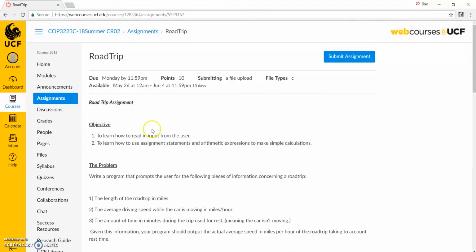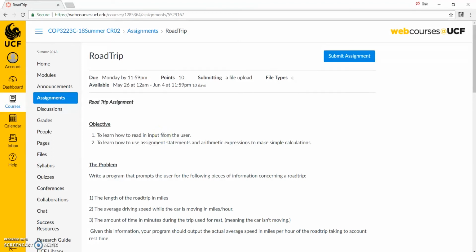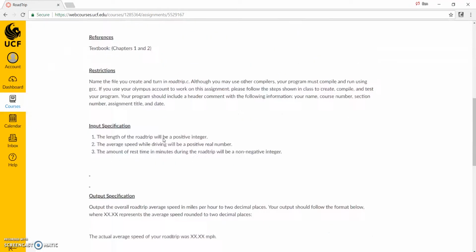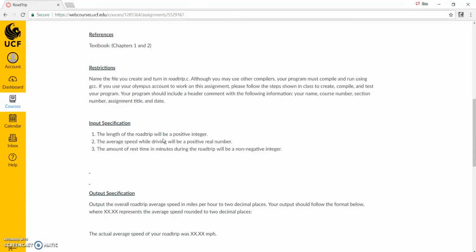Okay, so I'm going to go over workshop 2 real quick. The assignment she gives us is titled road trip, and there are 3 things of input that she's going to give us. She's going to give us the length of the road trip, and it's going to be a positive integer. So we're going to put that in the program as int.